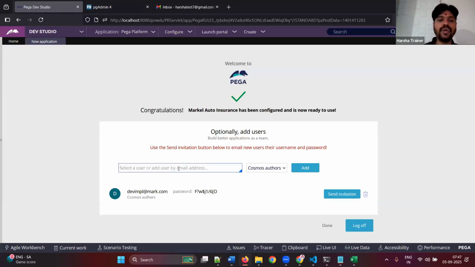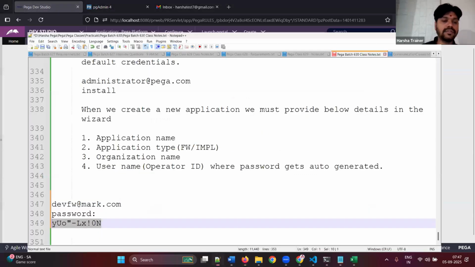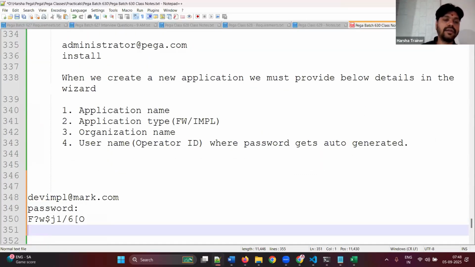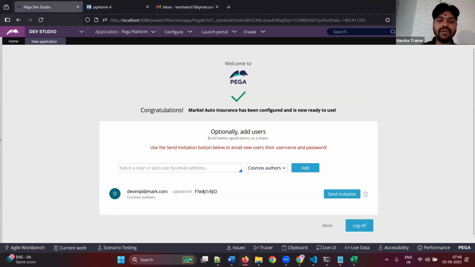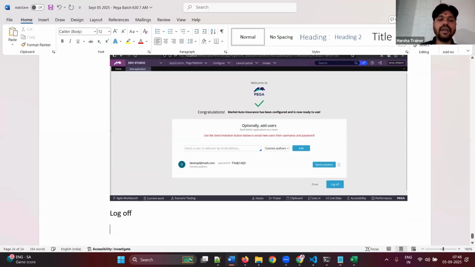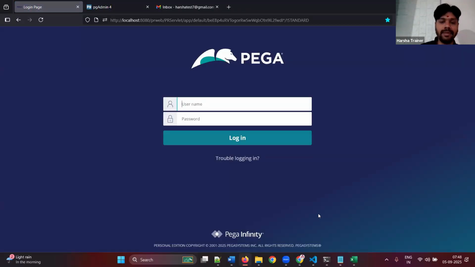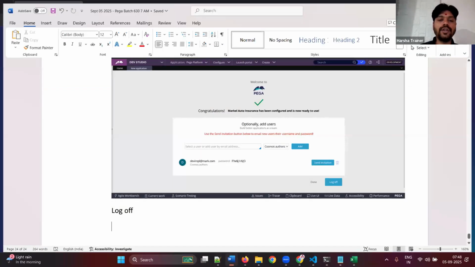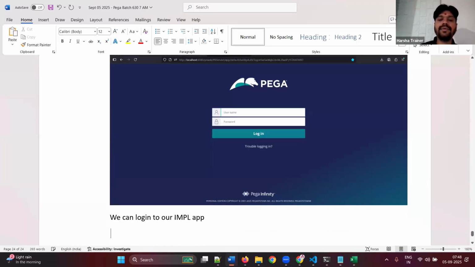Click on add. As usual, copy the login details and add them in a notepad or a document so that this is no more required, right? Now you can log off from here. Straight away log off, anything is okay, no problem. And now you can log into your application. We can log into our IMPL app.